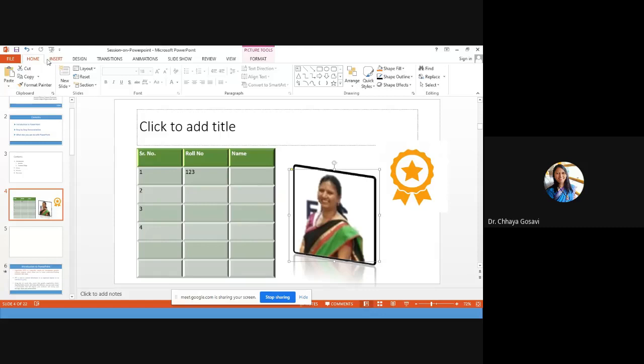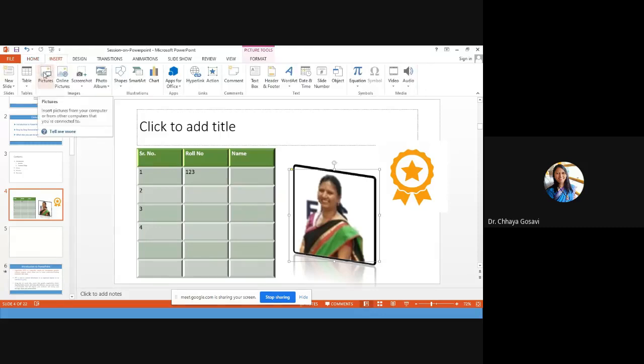So this is about how to insert pictures. This is the image group. These ribbons are divided into groups. The image group has picture. You can import a picture from your drive or online. You can take a screenshot or you can add the album. Next is shapes.